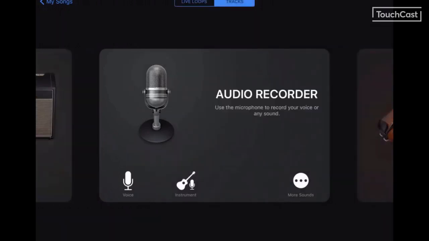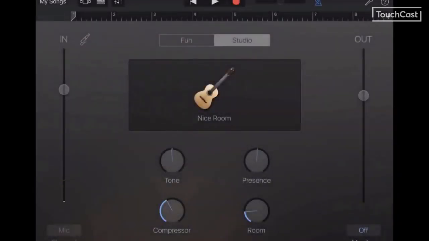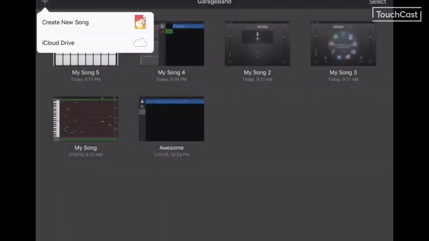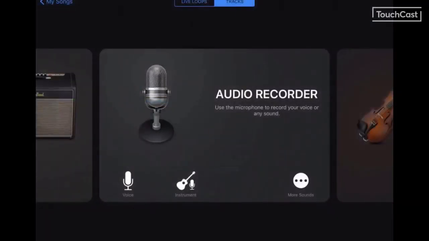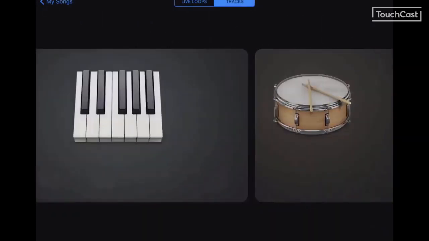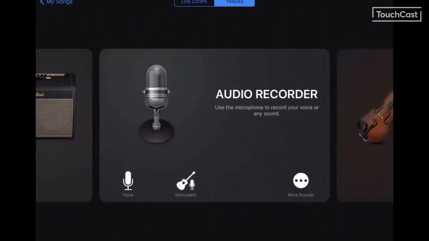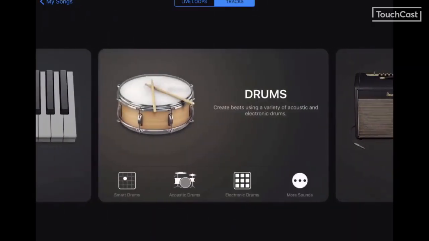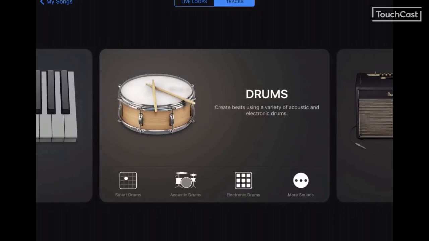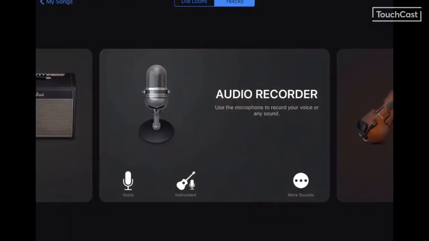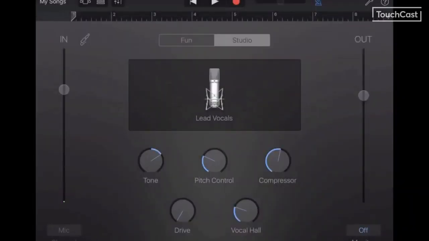If you tap on instrument, it takes you in with an instrument, but most often what you're going to do is select either the audio recorder or the instrument you want to use from this menu here, and then just tap, in this case, voice. In the case of some of these others, you would tap either smart drums or acoustic drums or whatever. So I'm just going to go ahead and tap on voice, and it loads up this interface here.